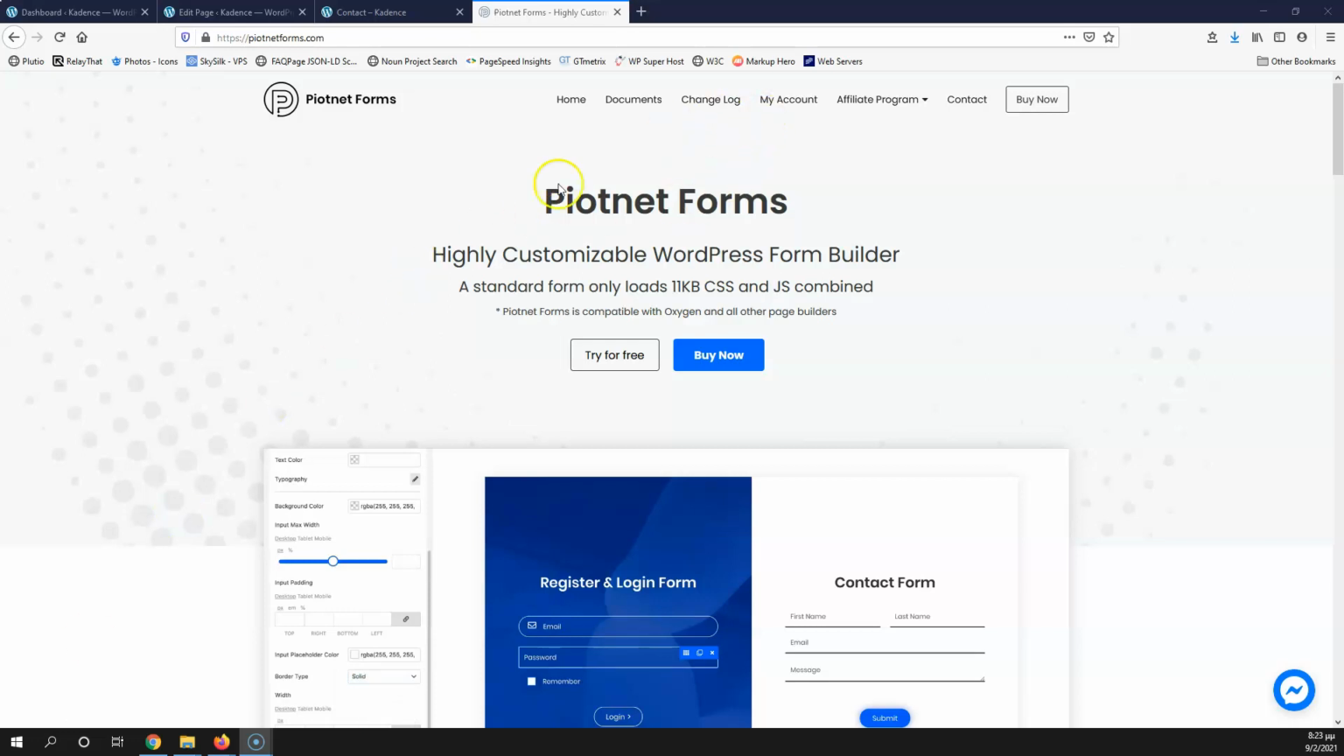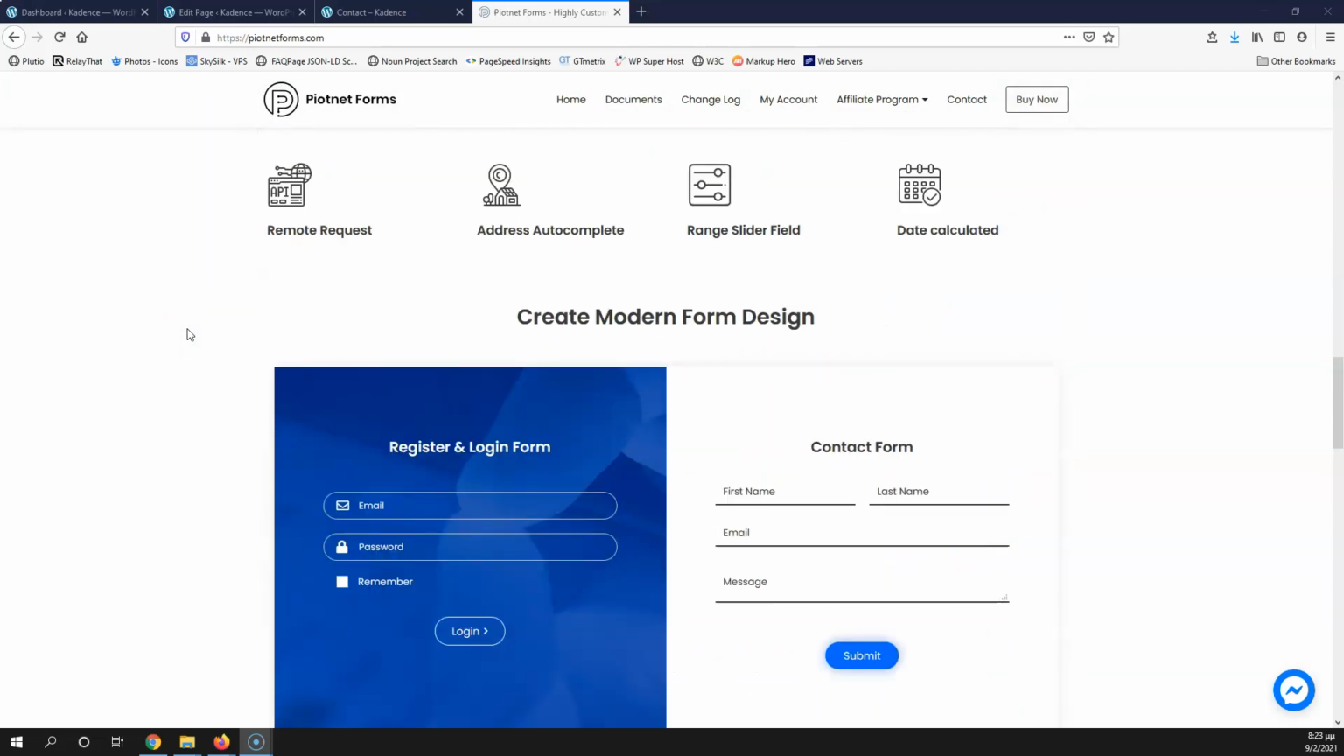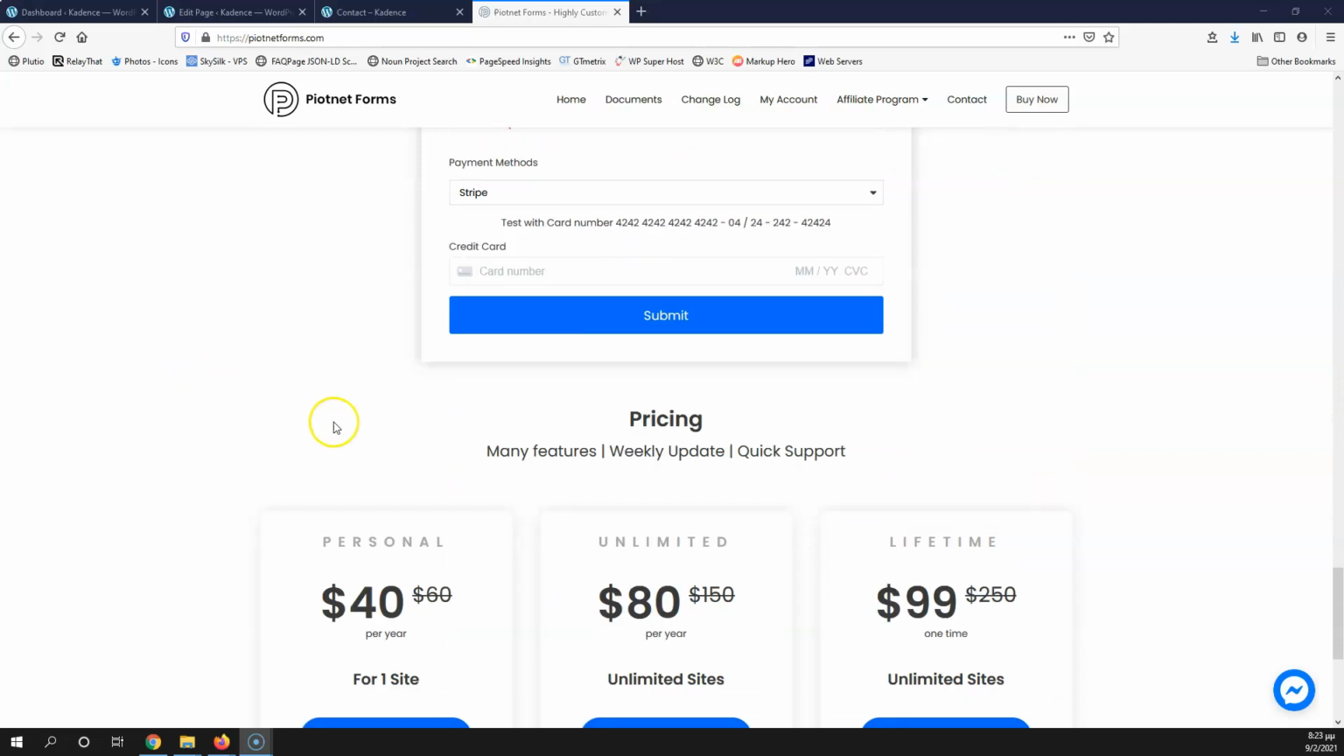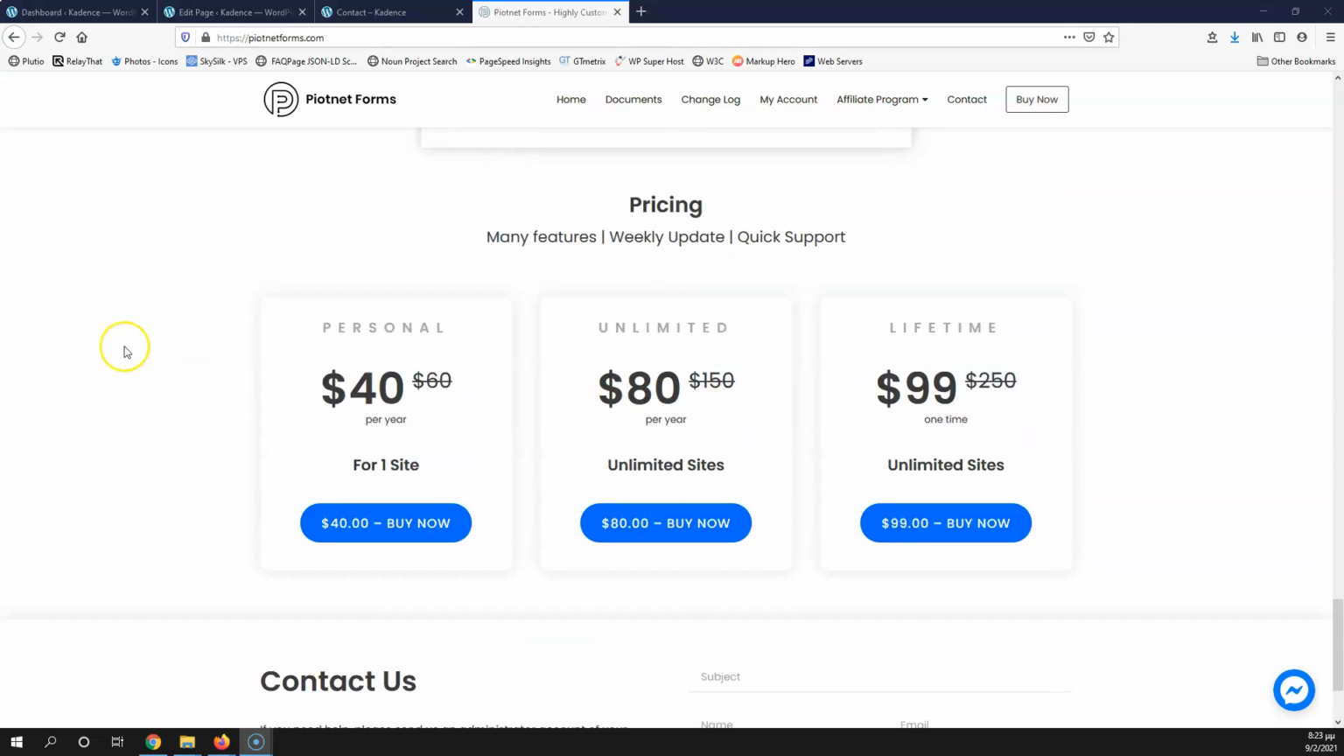Let's first start from the price. I think at this moment it is the cheapest pro plugin that you can buy for a form. And as you can see, the personal is $40 for one site every year. Unlimited is $80 every year for unlimited websites, and the lifetime package is $99 one-time fee for unlimited websites lifetime deal. And as I've said, this is the best deal that you can have at this moment for a form plugin.